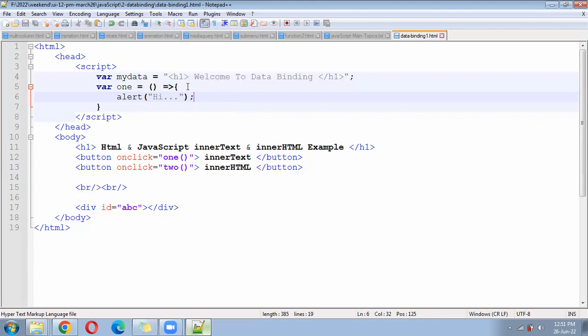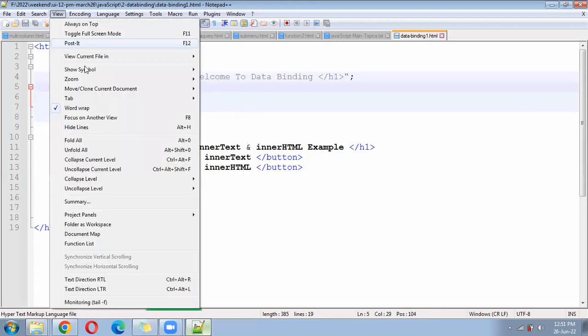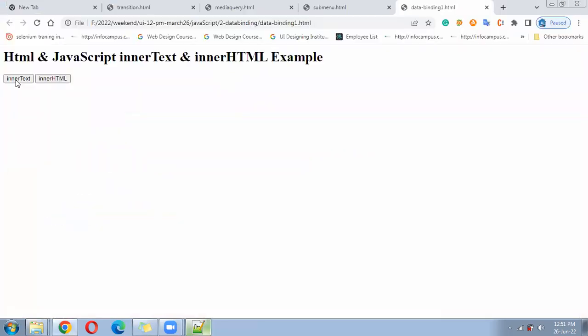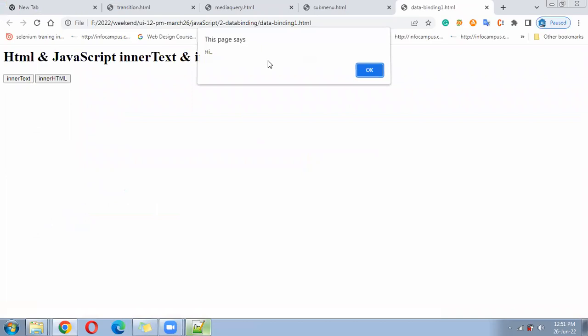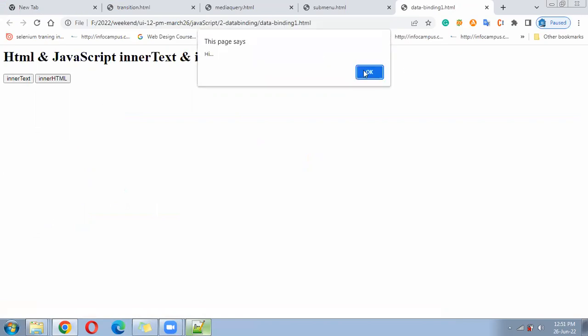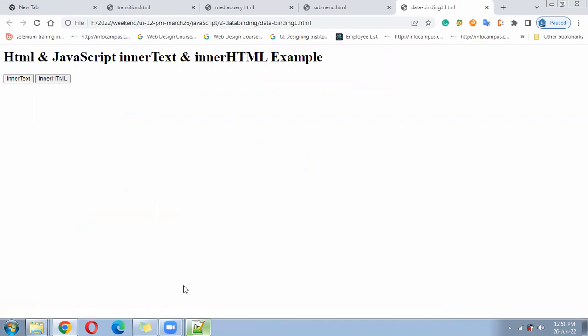Right, hope you have written it. Let us see now. I will run this file, data binding one. When I click on the first button, "hi" is coming. That represents the function call is happening. On HTML click, the event got fired, and then the function got called, and then the alert is coming.